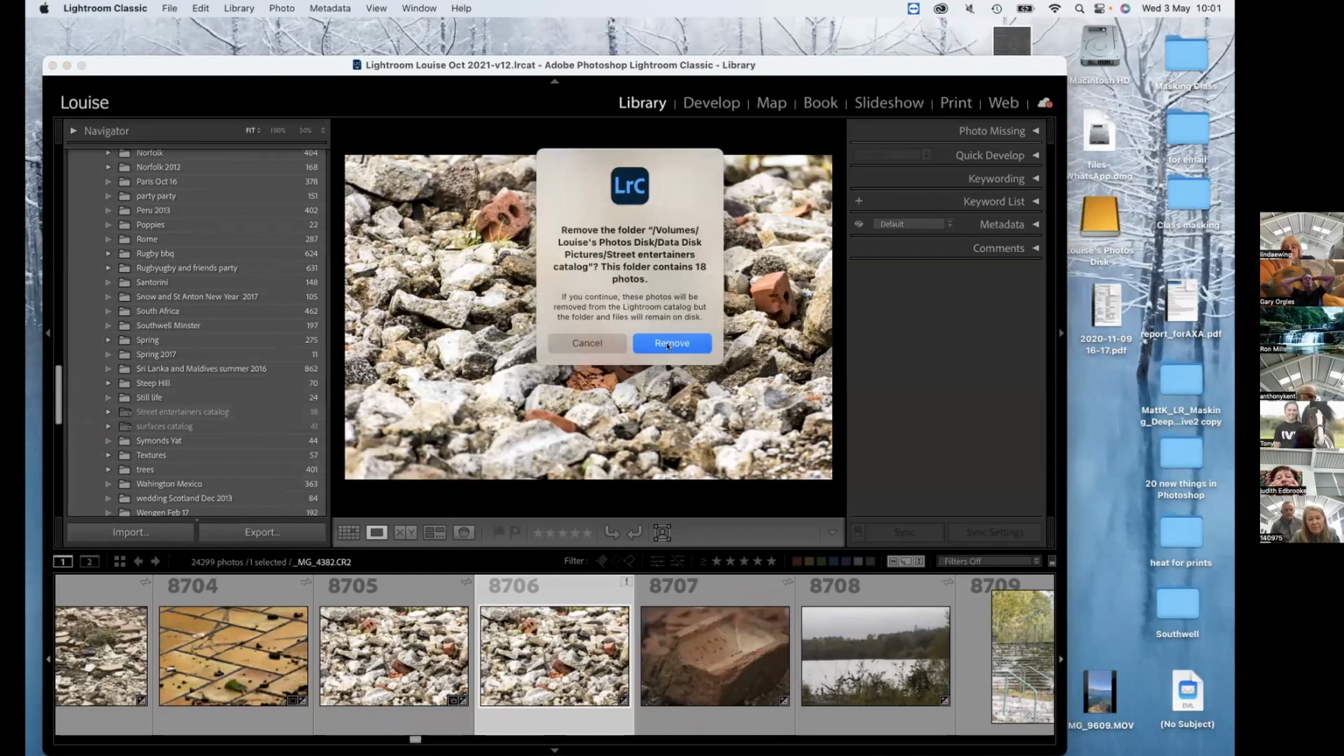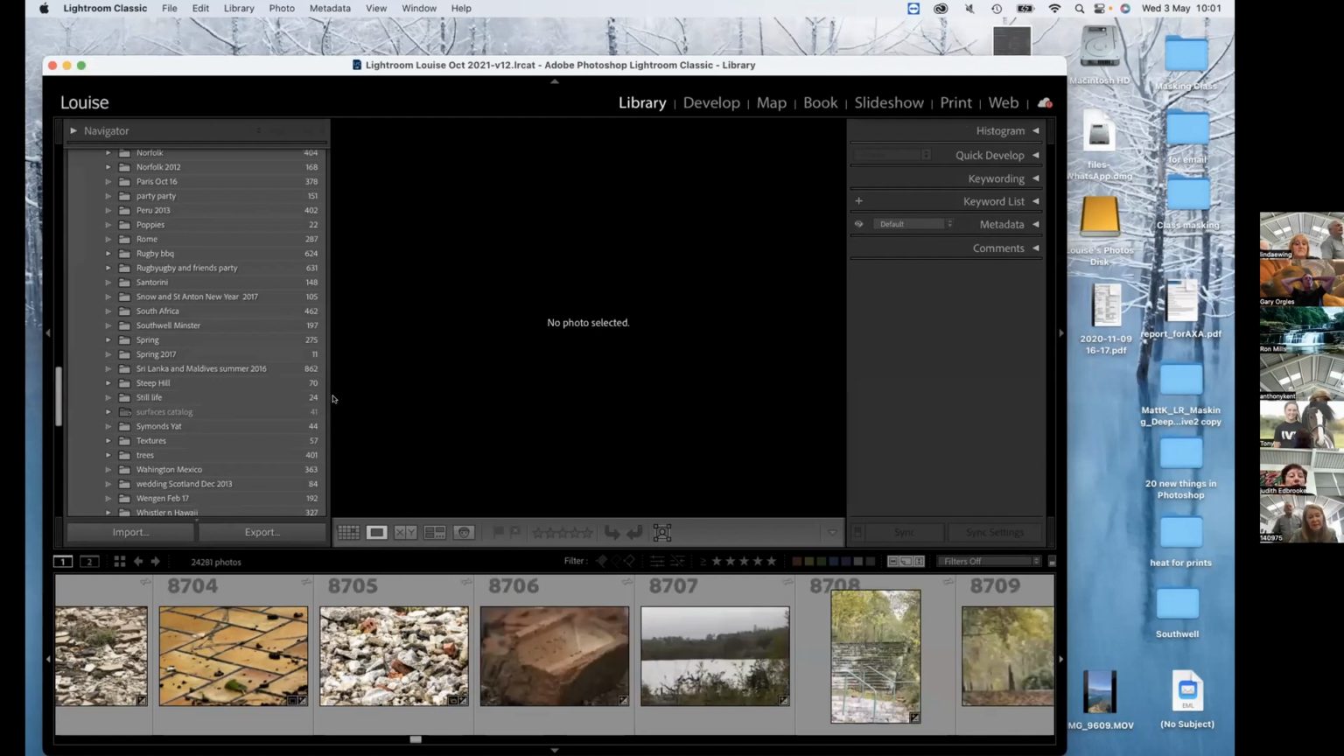Now it can ask you whether you want to delete them. Yeah, so you can remove them somewhere else. So that will just delete that folder and it won't delete the pictures that are on the desktop somewhere else, will it? Correct. All right, then, thank you. That's all I needed to know.